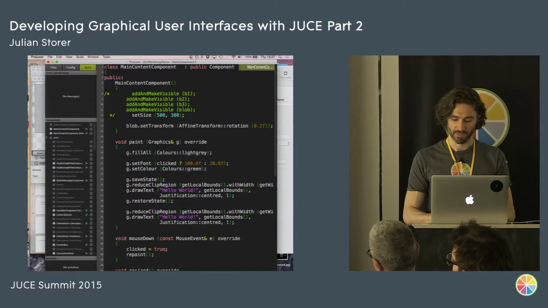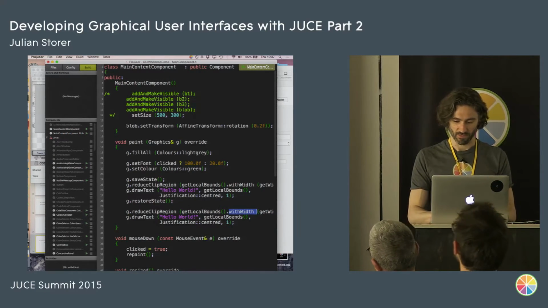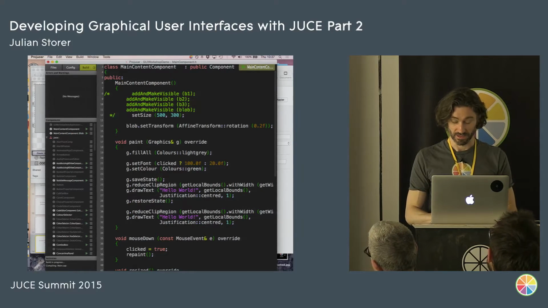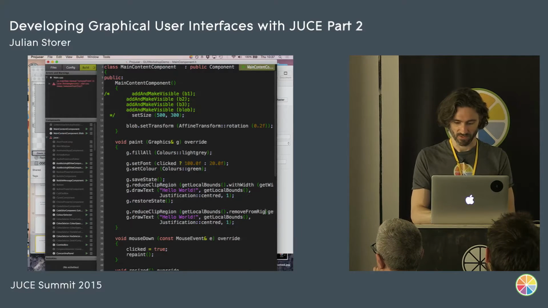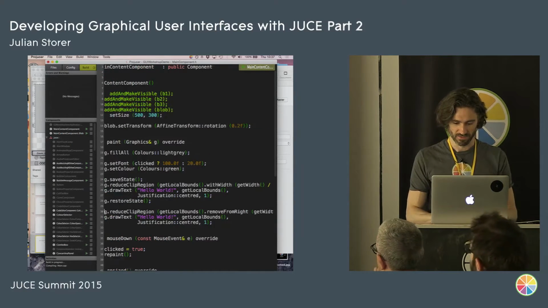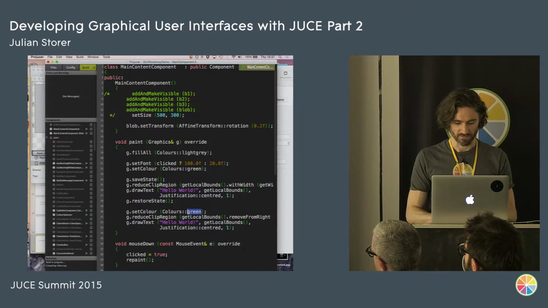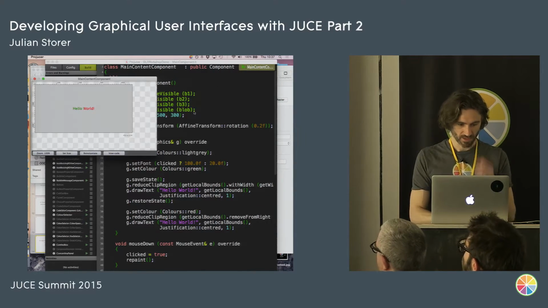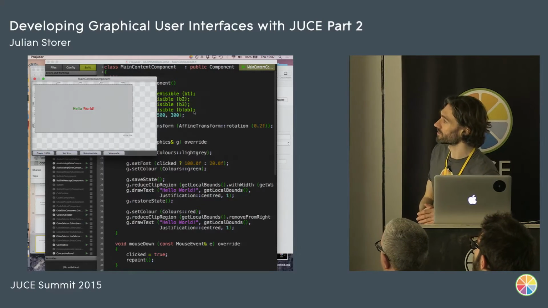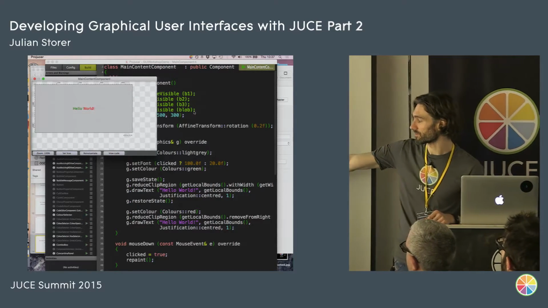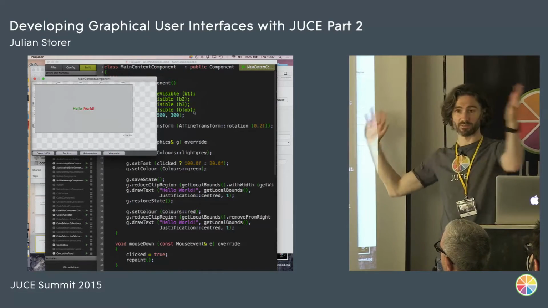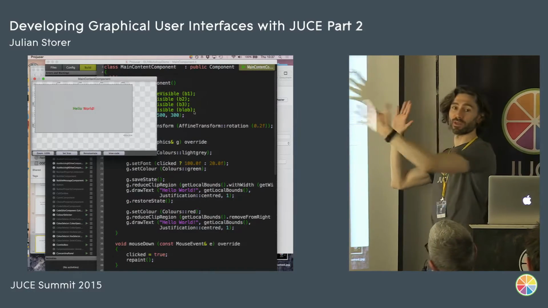And I will say that I need to remove from right. And now I'm going to change the color and do the right half of this in red. And then we've got hello world with half green and half red. Because after I restored the state, it meant that I was back to my unclipped version, I could draw anywhere, and I can clip it down again on the right.